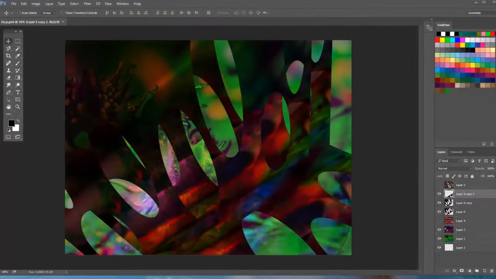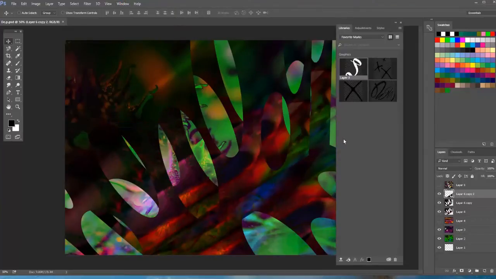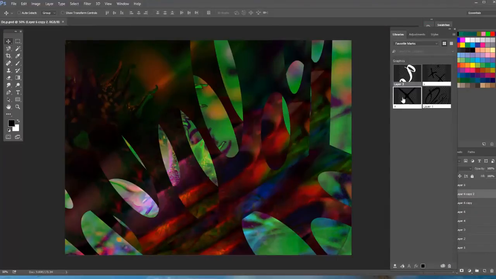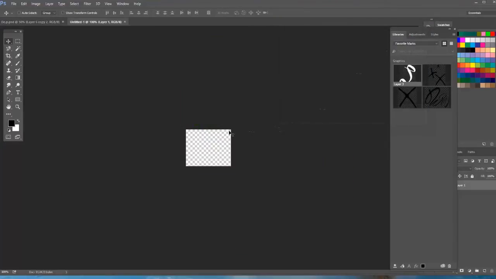Okay, so here's where we are with this image, and I think it needs something else. I think it needs an element, and I have a library where I've saved some elements, Windows, Libraries. This library is called My Favorite Marks, but I want to show you how I did this and how you can create your very own favorite marks. So I'm going to go File, New, just to open up another workspace.